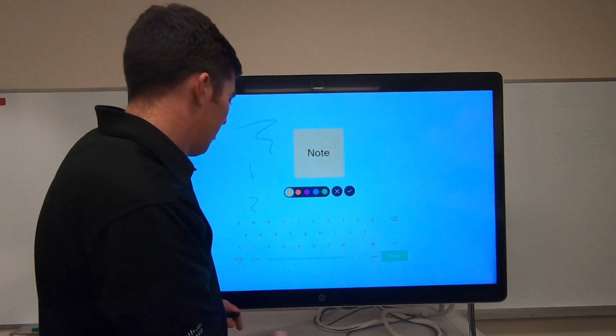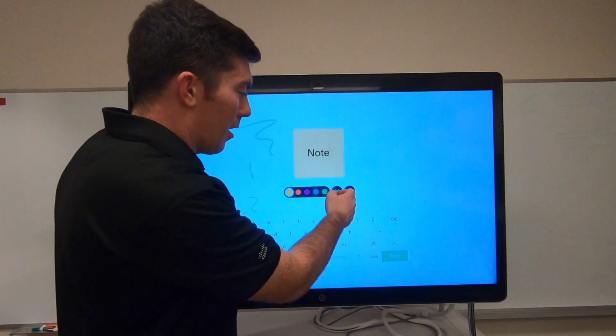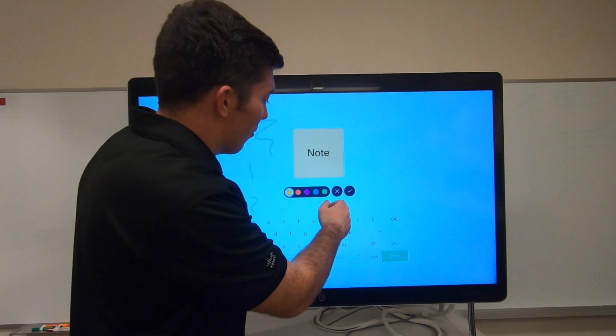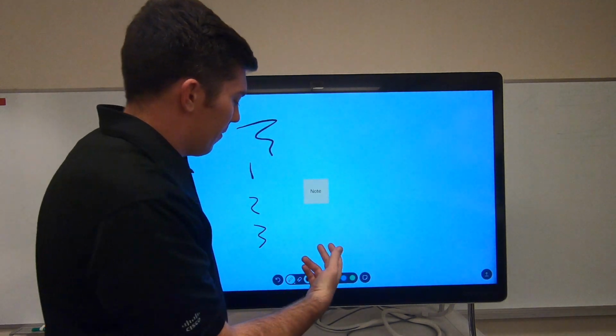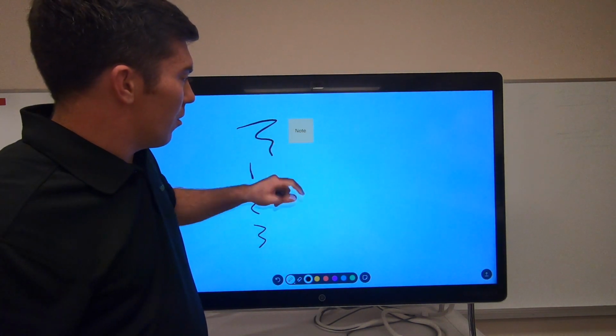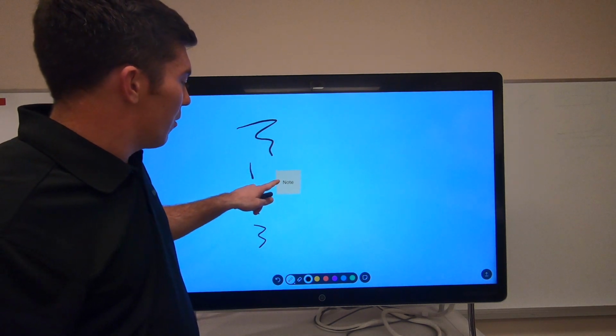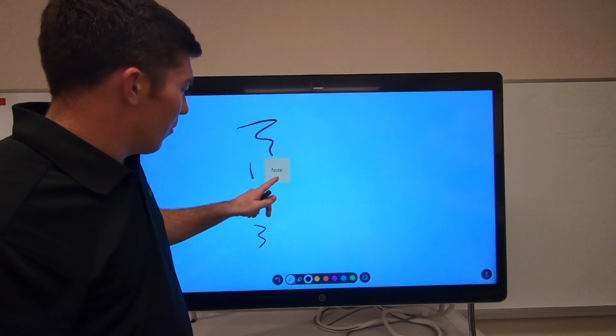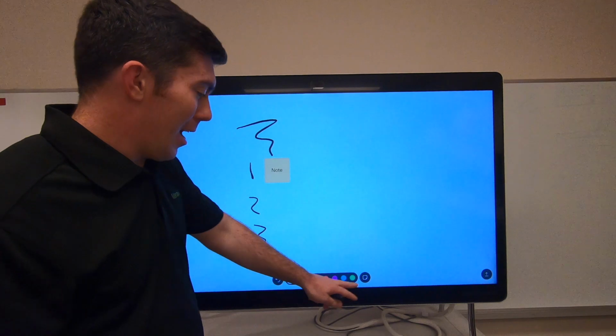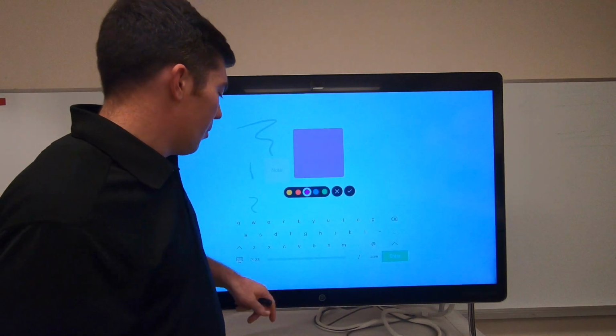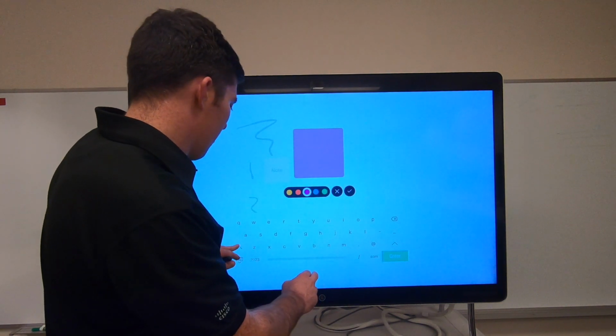Notes, and hit the checkbox to save it. Hit the X if you want to delete it altogether. And now we have a sticky note on the screen. You can see that I can move this around. Maybe I want to group it with the number 1. Maybe I want to add another one and group it differently.